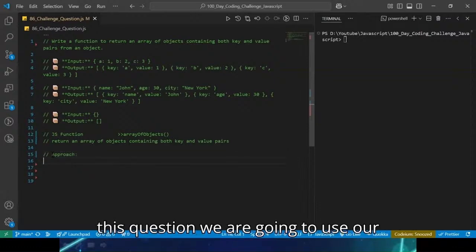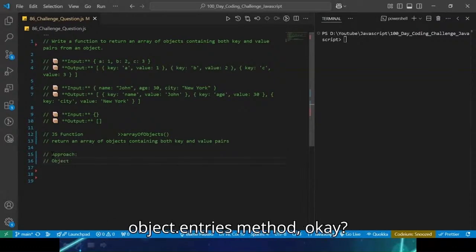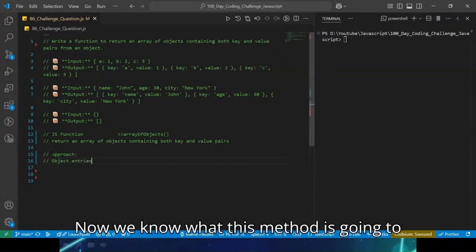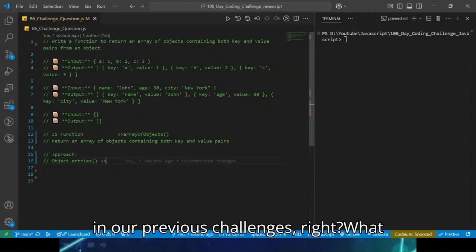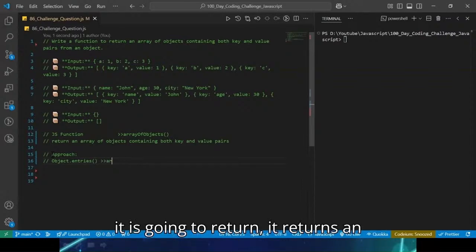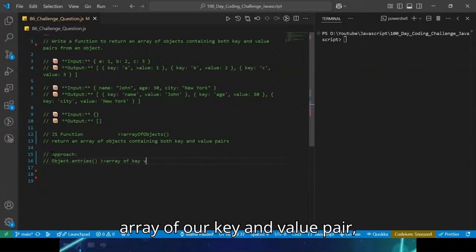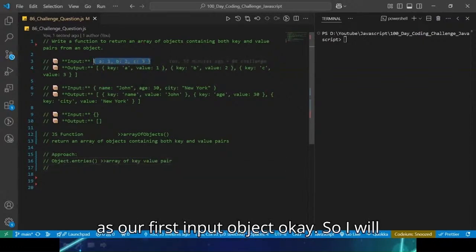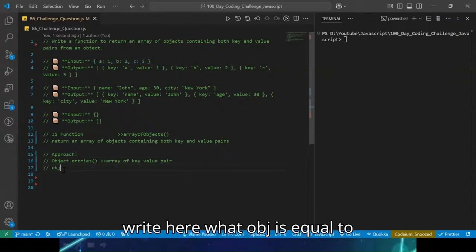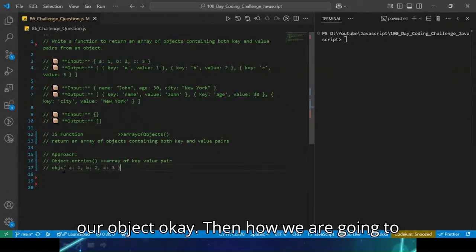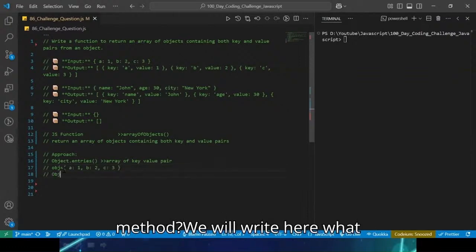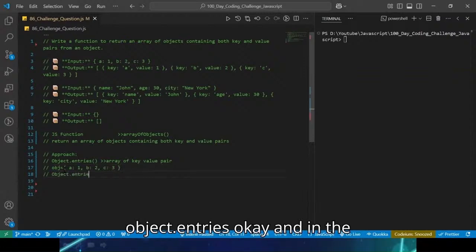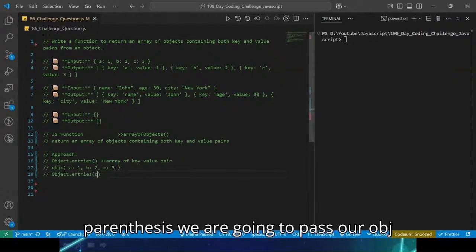First of all, in this question, we are going to use our Object.entries method, okay? Now we know what this method is going to return, right? Because we have seen this in our previous challenges. It returns an array of our key and value pairs, right? So suppose I consider this as our first input object. I will write obj is equal to our object, okay? Then how do we pass our object to the Object.entries method? We will write Object.entries, okay? And in the parentheses, we pass our obj, right?